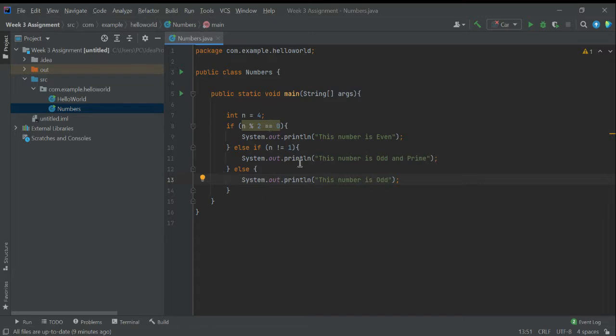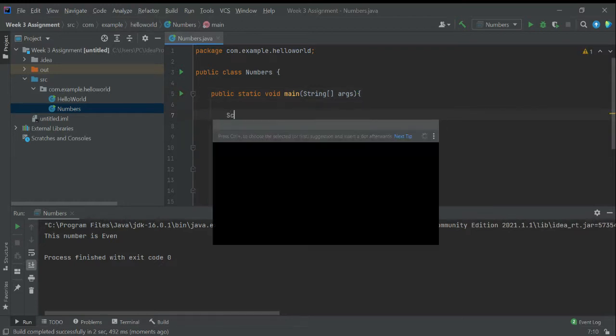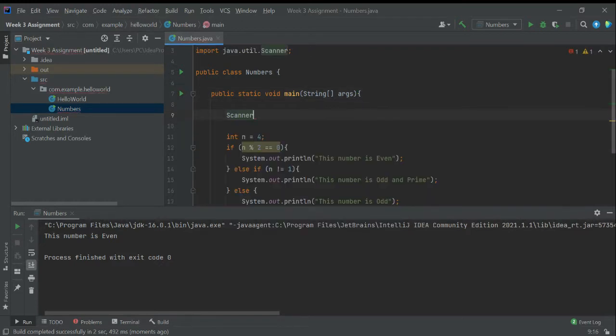So this is the whole assignment. If we run this, let's just run it. Okay, this number is even. You can see it. But we want to take in parameters from the user.